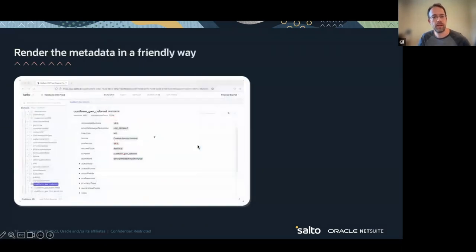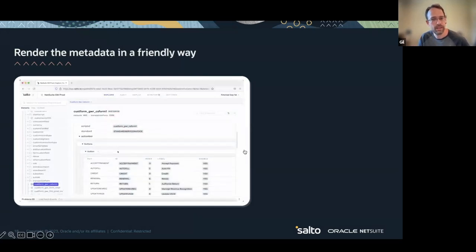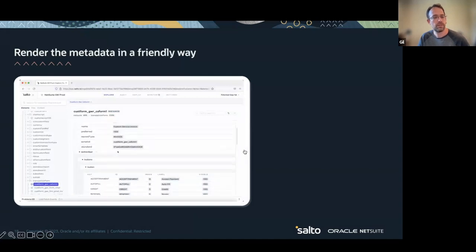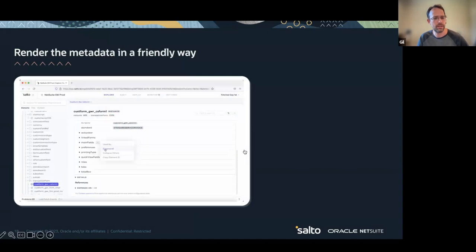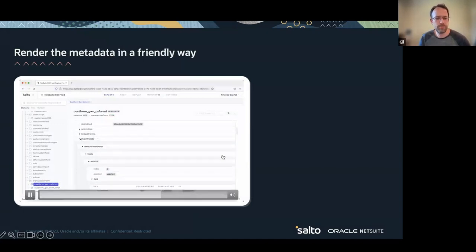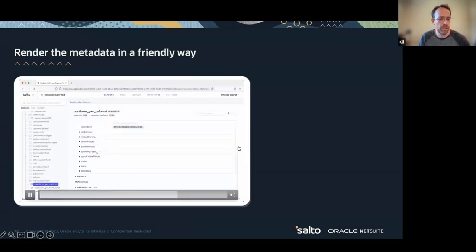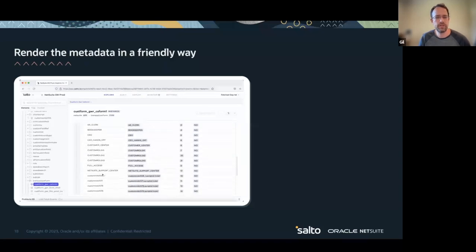But well, as some of us, as I mentioned, may be a little bit less technical, we can also very easily render this metadata in a much more friendly way. So here is that same transaction form, and we can see all of its different fields and all of these are the main fields and the field groups, and we can very easily see what's going on here. We can see the different roles which are assigned to this transaction form, etc.